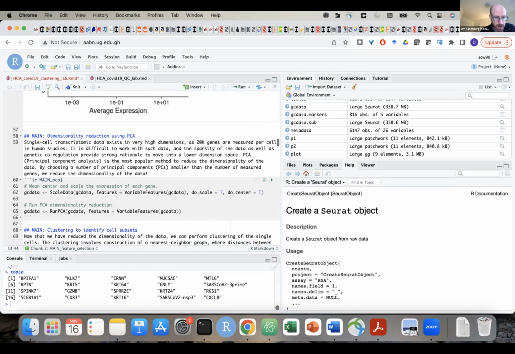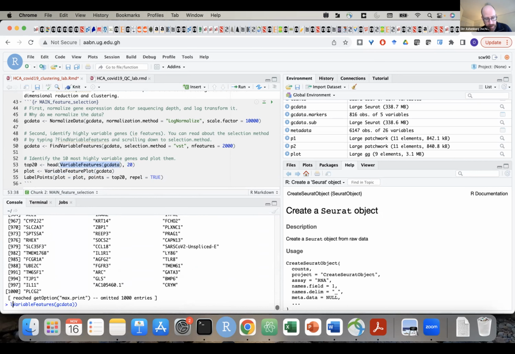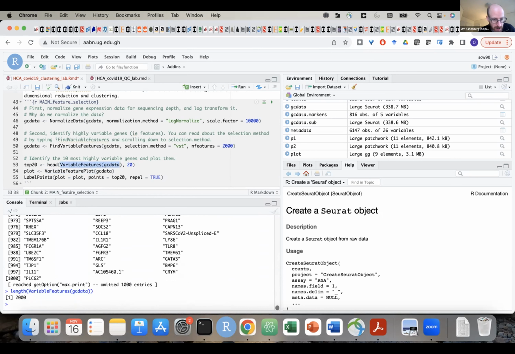Okay, then let's go to Isabella's area where she was asking questions. So now that we have the variable genes, and those are stored in this variable, you can look at them here. This has all the variable genes. If you just do VariableFeatures, we can see how many there are. There should be 2,000 because that's how many we requested, and there are 2,000 variable genes.